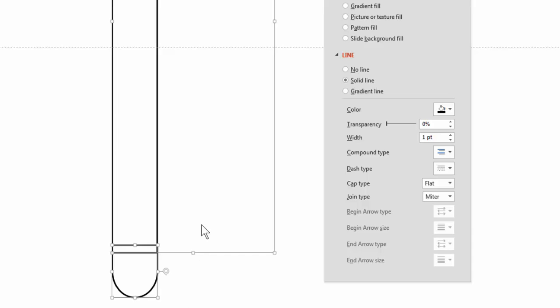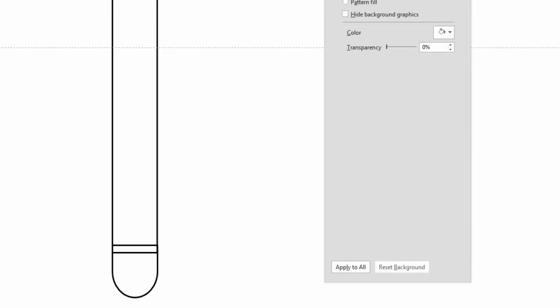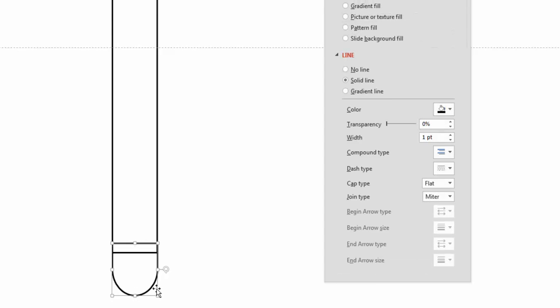Okay, now that should be perfect. Once I've lined one side, I don't really have to move the other side. And this part here is just up to me, how much of a roundness I want. I can bring it up, bring it down, and that's perfect.